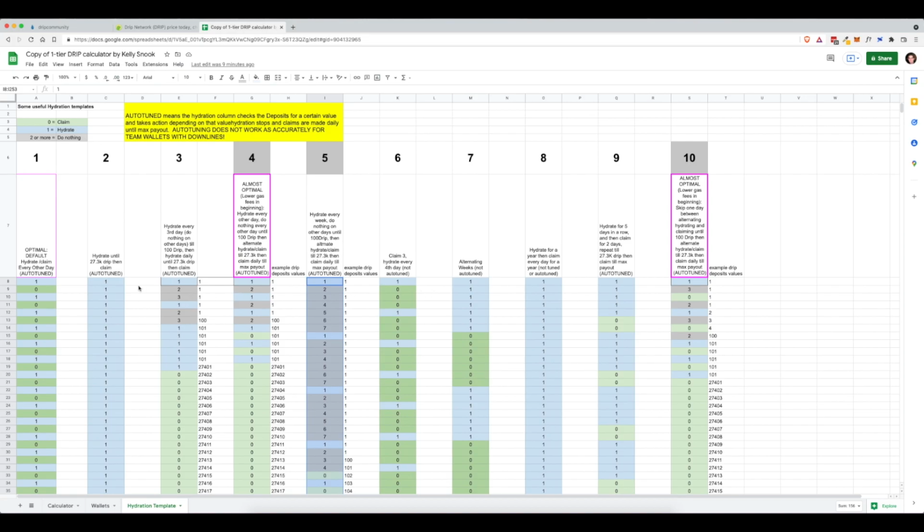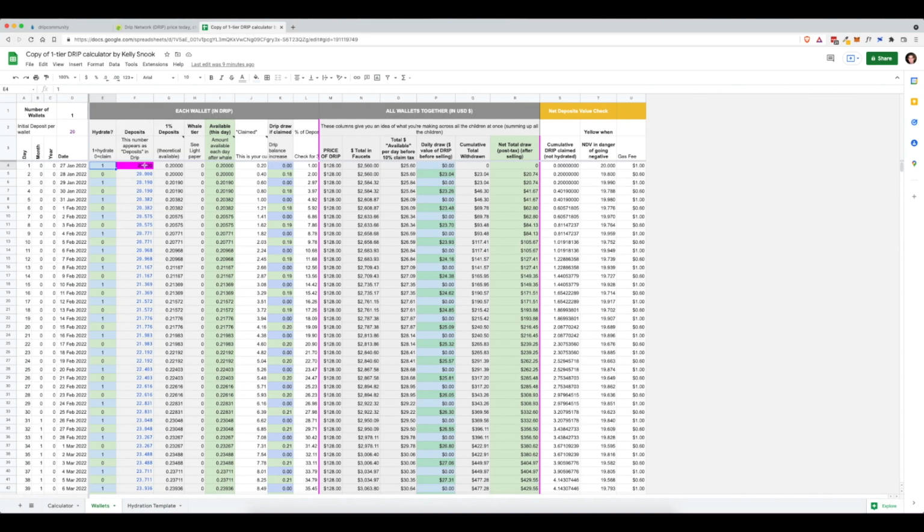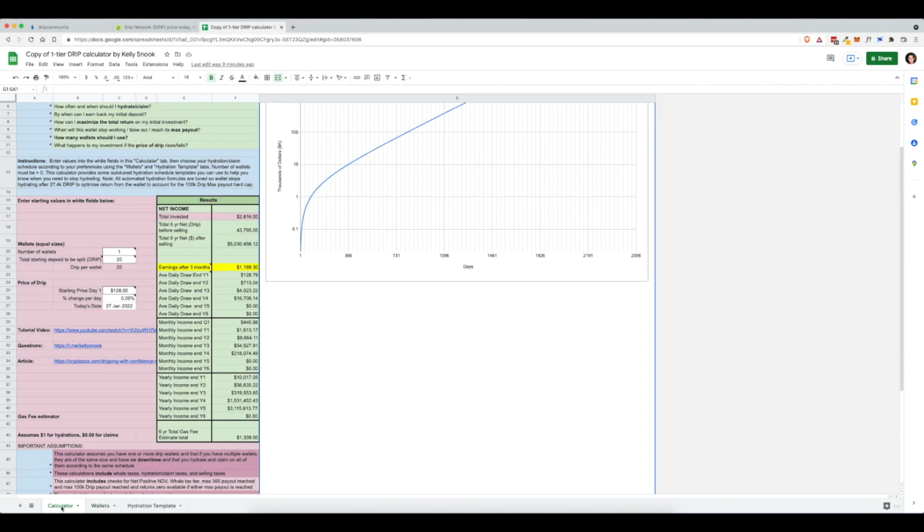Kelly Snook goes into all of these in great detail. She shows you about these hydration templates. She shows you about the wallets tab and how you can see how much you would earn every single day. And then she goes in and explains how this calculator really works and talks about everything in much more detail than I'm covering. But overall, it is really simple. It just takes a little bit of time before you can understand how it all works.